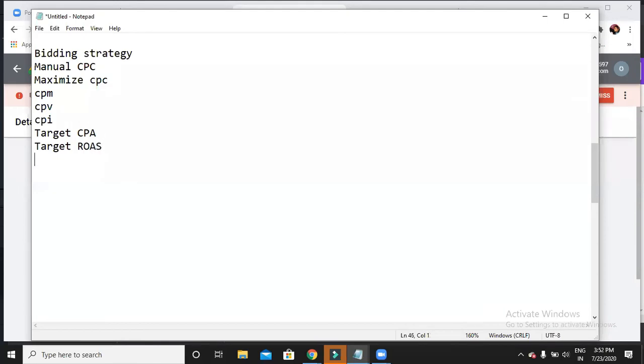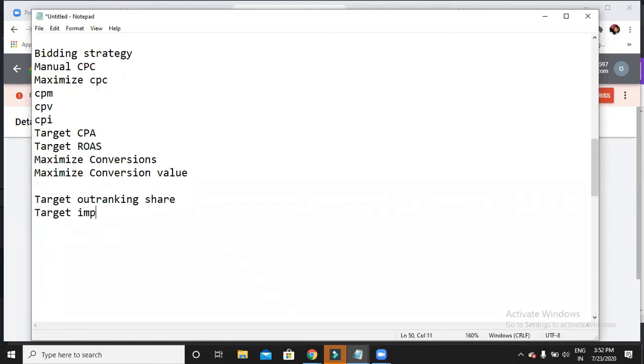ROAS. And then maximize conversions. Maximize conversion value. Next, what would be? Maximize clicks, maximize conversions. So target outranking share is there. And target impression share. Okay, so first of all, let me show you what this target CPA is.